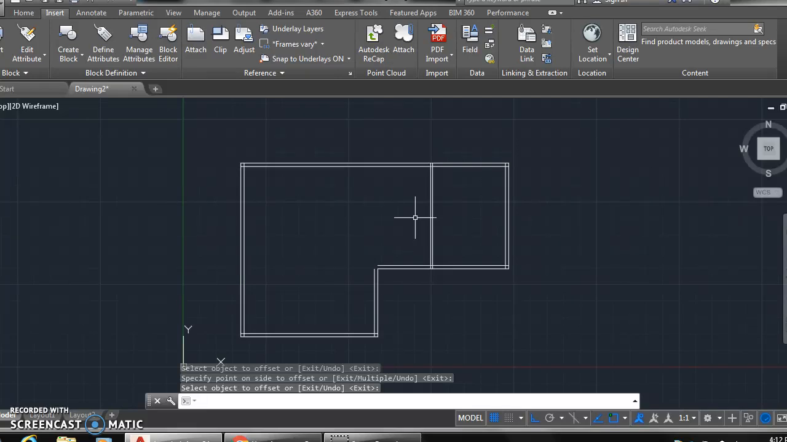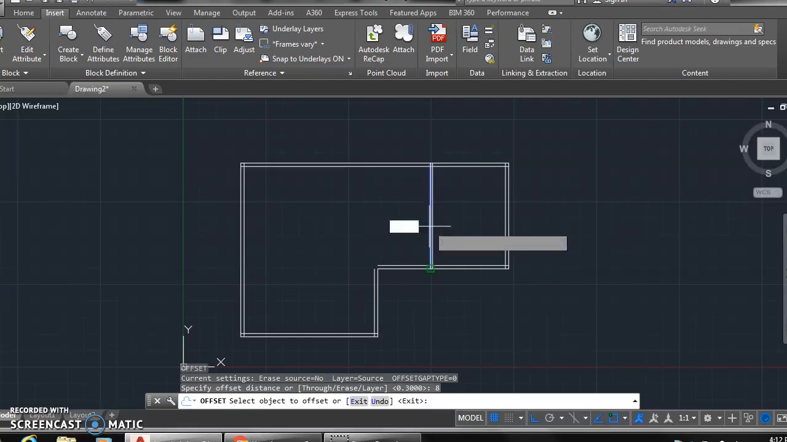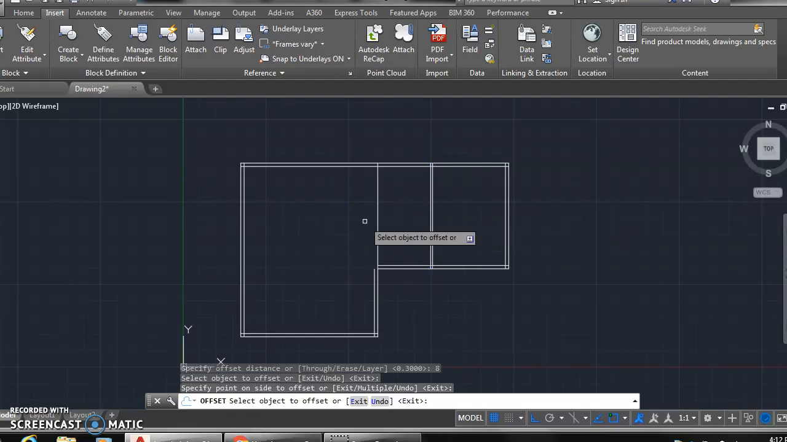If you guys will notice, the bathroom is a total of 8 feet. So we're going to offset with O. We're going to put 8 feet, enter, and we're going to click and move it. Once again, we did the inside wall, this time for the bath.